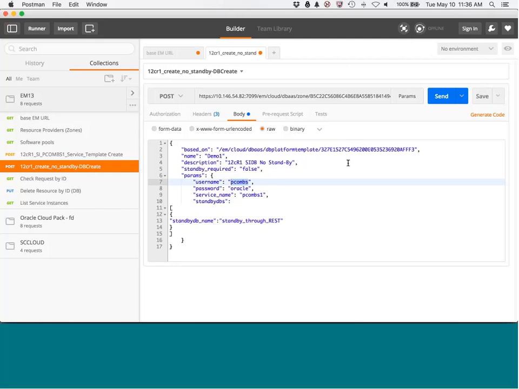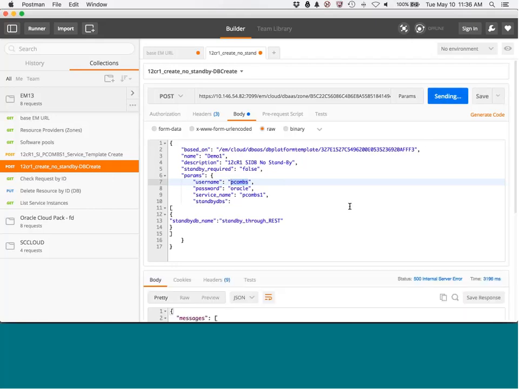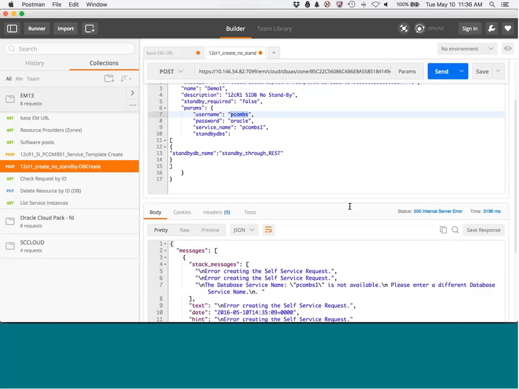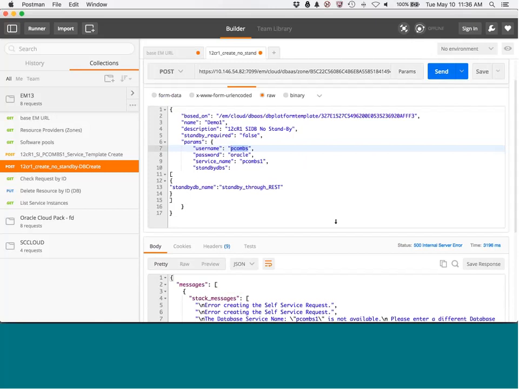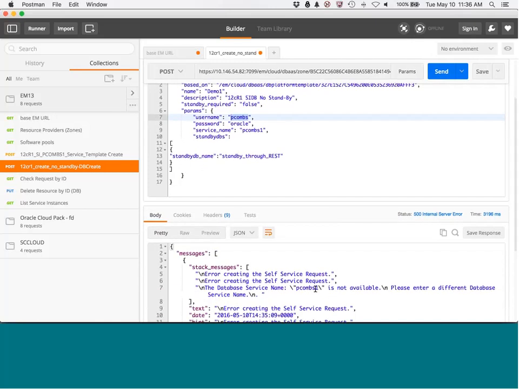So if we finalize this and simply hit send, we now see it's going to make a call and it's going to ask for a database. My service name. Actually, this is good. So you'll notice here that I had a service name that was already being used. So if we received an error, we could change it quickly and resubmit.